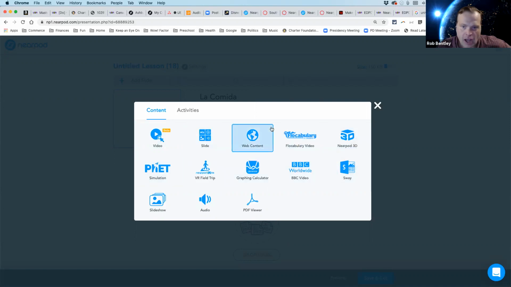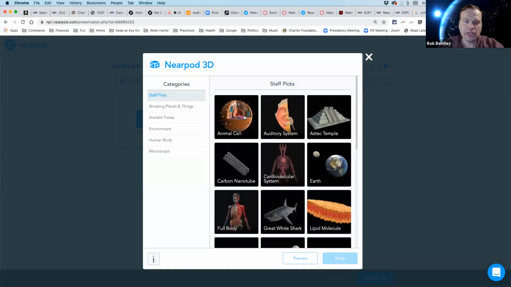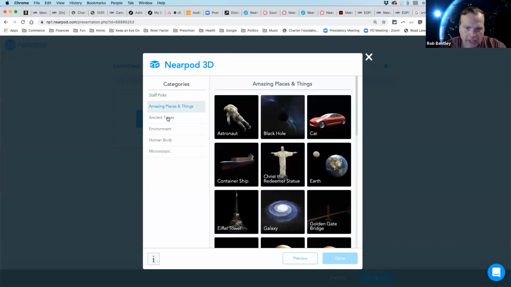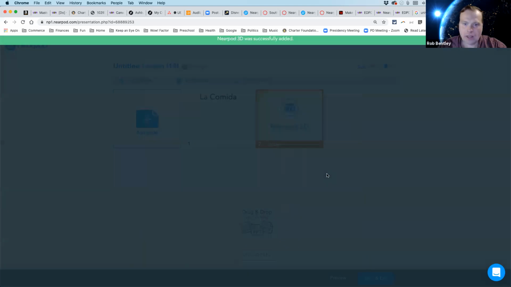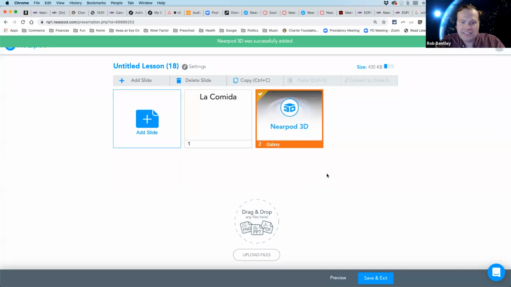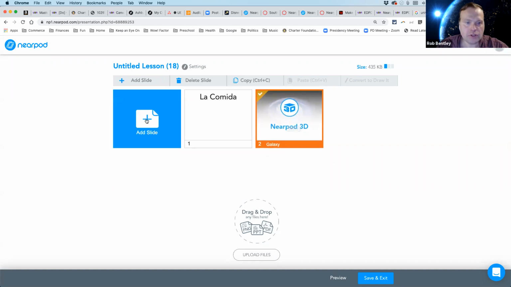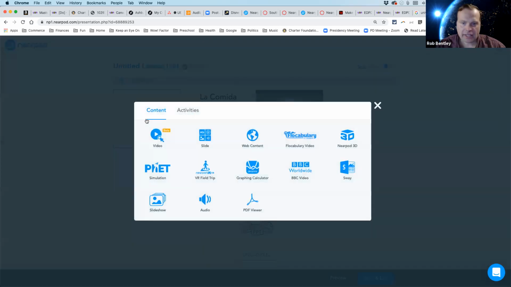And I can also add Nearpod 3D. Okay, so let's take a look at that one. Nearpod 3D, when I click it, you can see that cell that I shared with you earlier. There's Aztec temples, there's the earth, and the students would be able to manipulate these and use them. Amazing places. I'm going to choose galaxy, click done. And that's all there is to it. It's as simple as can be to add a 3D activity or model to your lesson. I'm going to click add slide again.